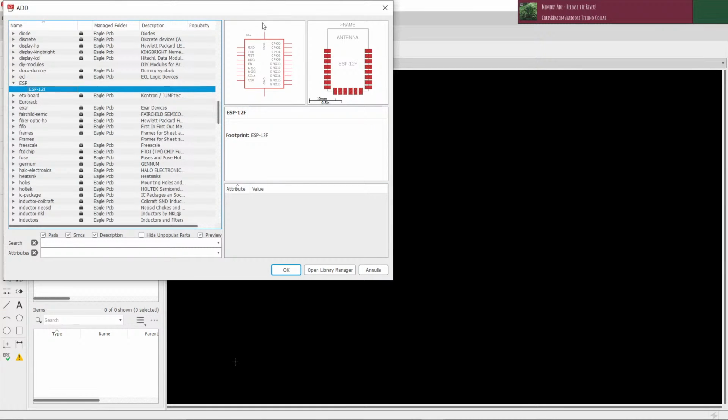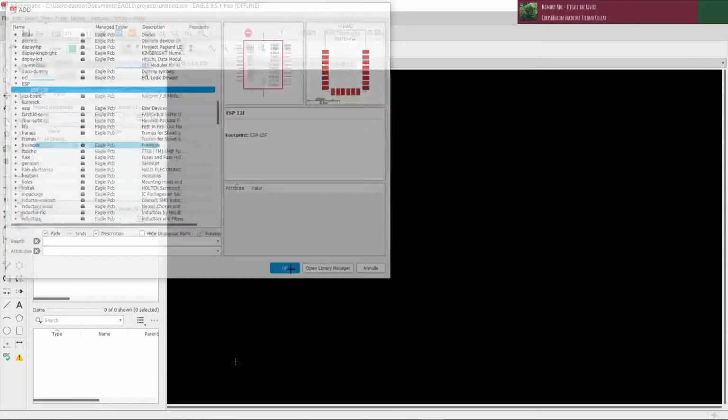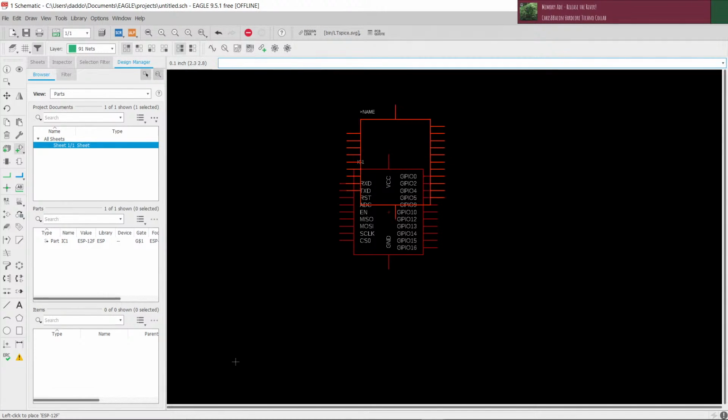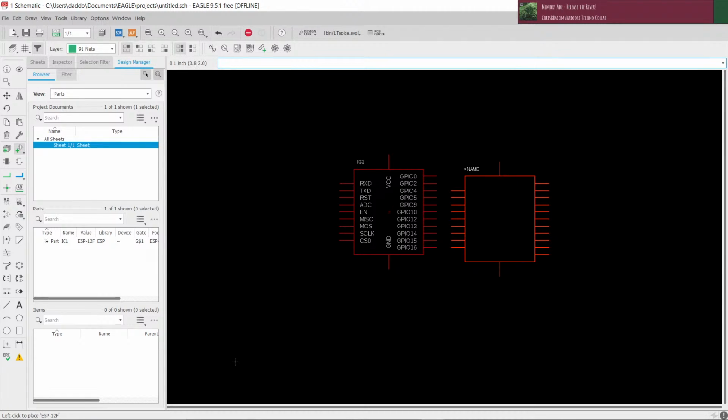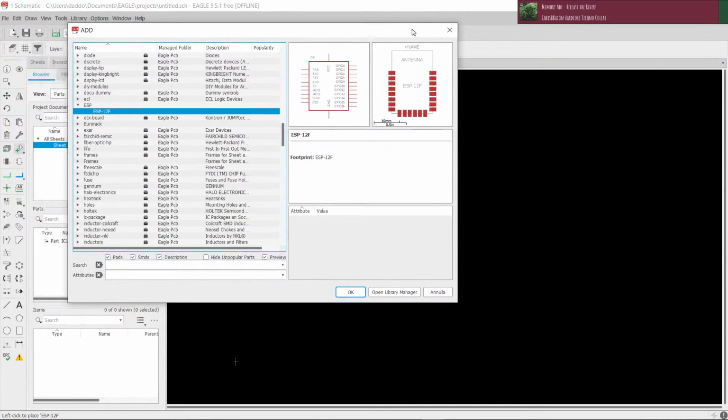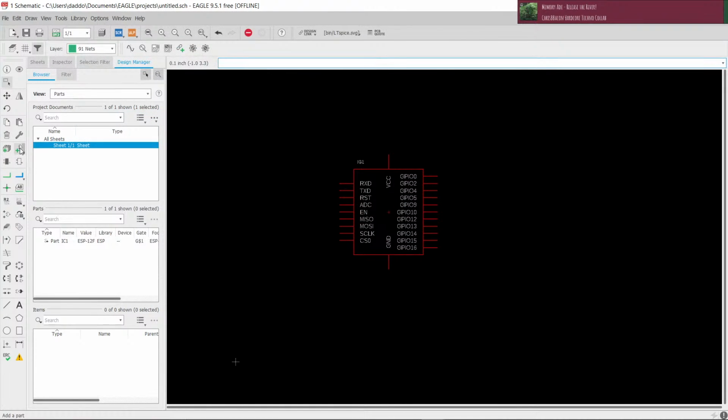I will be using the ESP-12F because that's the one inside of the Wemos D1 Mini that I have been using the other day and stuff like that. So yeah, and also I need 8 buttons.